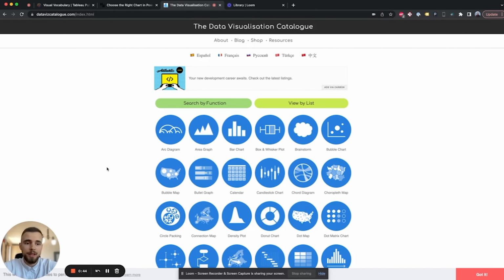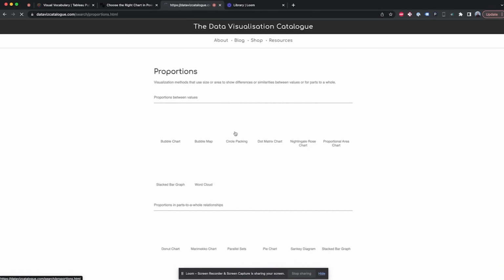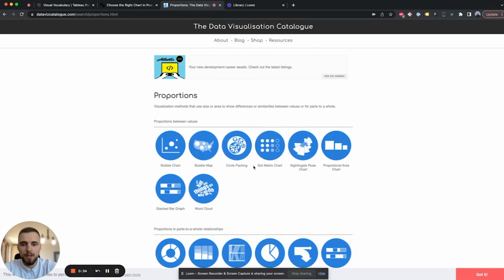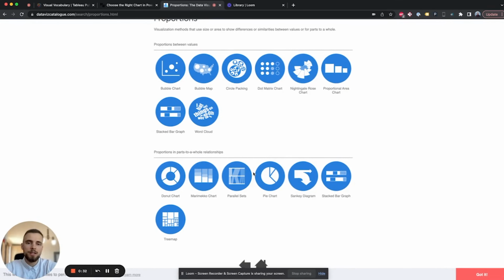The third is Data Viz Catalog. It's tool agnostic. This site provides a ton of data viz value. First, you pick the function, what you want to show with your data viz. Let's say I want to see proportions. Then you are presented with the choice of different data viz types. I will select the bubble chart.